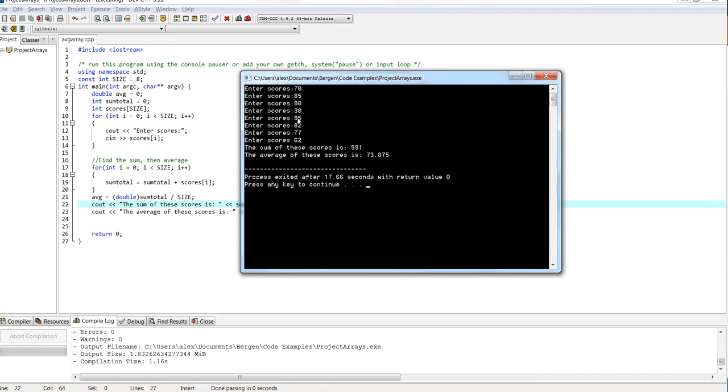On the next video, I'm going to show you how to find the max, and then in another video, I'm going to show you how to find the min, and then we'll do some other fun stuff with arrays.